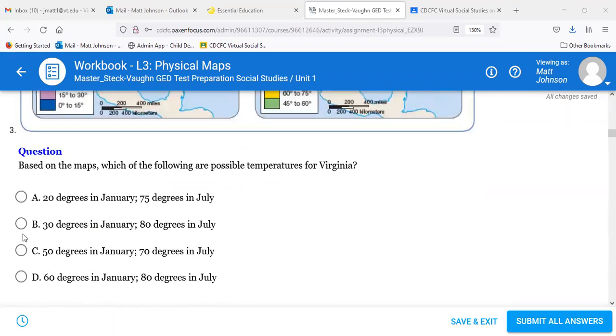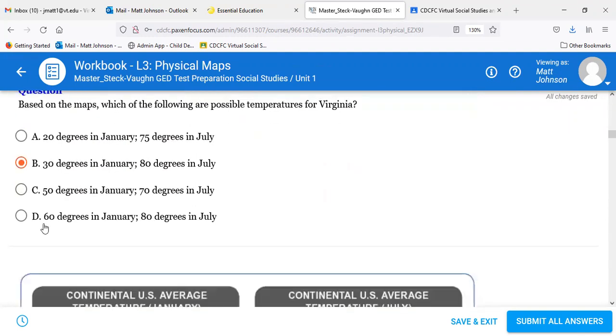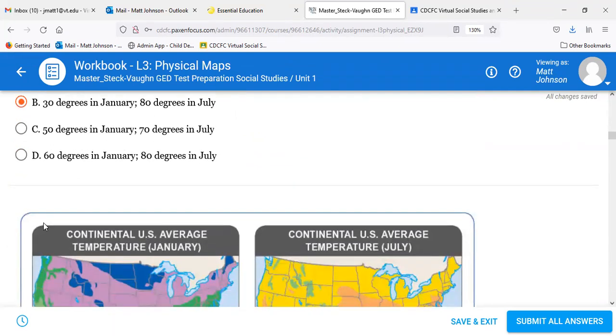So B, right? So it's going to be 30 and 80 degrees in July. Okay, so number 4.